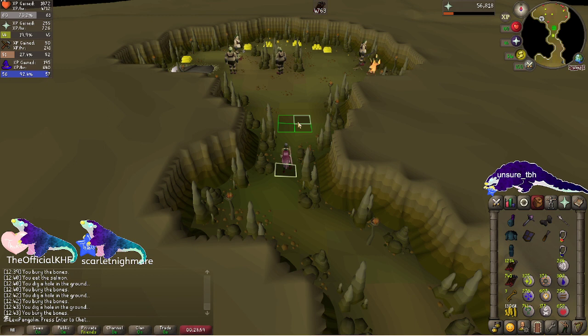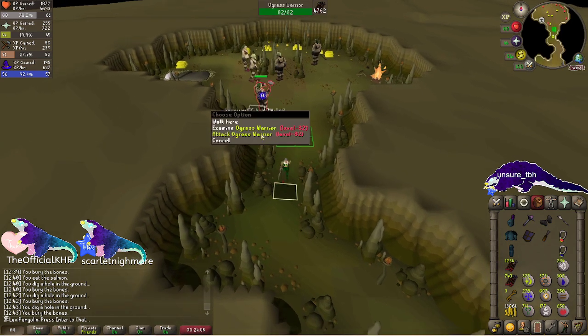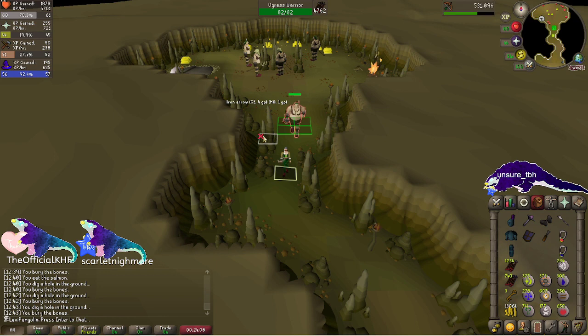We're almost halfway done with our arrows, and we've earned like 400k, 500k. I'm gonna drink some water. We're hitting 9s semi-frequently, which is awesome.